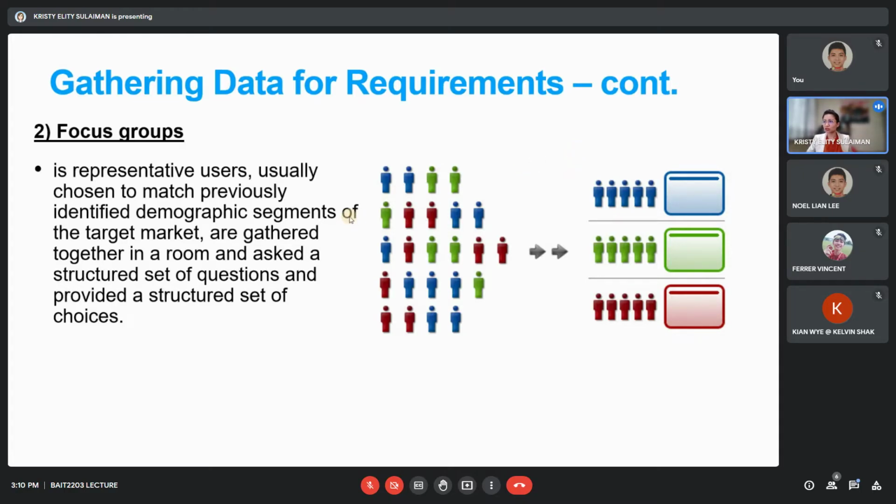Basically this is just for you to know that we can have a focus group, and you gather them in a room with a structured set of questions, and you also provide them with a structured set of choices. You just want to find out who answered this question and what answer these people gave for question one. Maybe most of them answer A, most of them answer C. So you will know what to do with your system according to their answers.